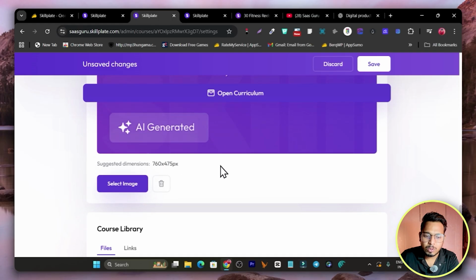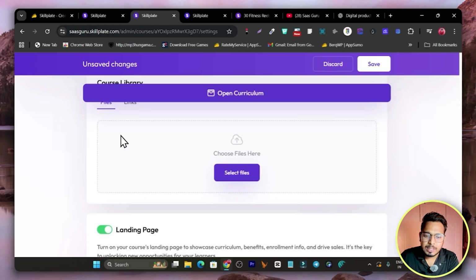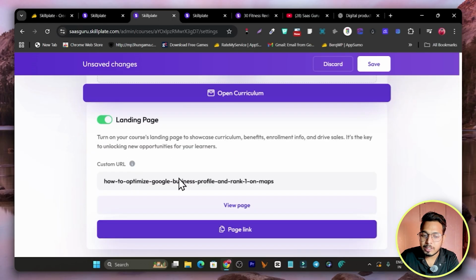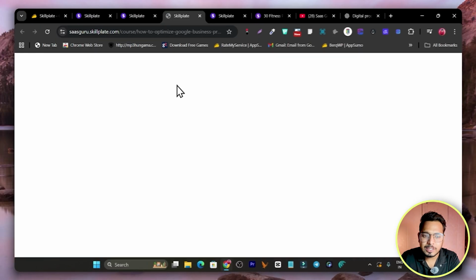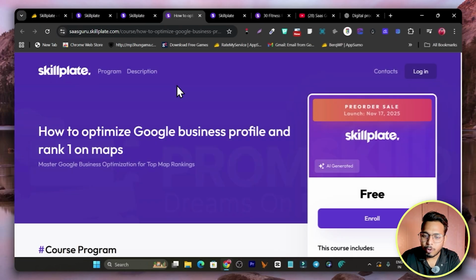Here I can also go below, and this is the course library. This is the landing page, and it has actually created a landing page for me. So let me click here on view page and see if the landing page it has generated for my course is good or not. So let's see, this is the template, I can change it. Okay, so everything seems really good.